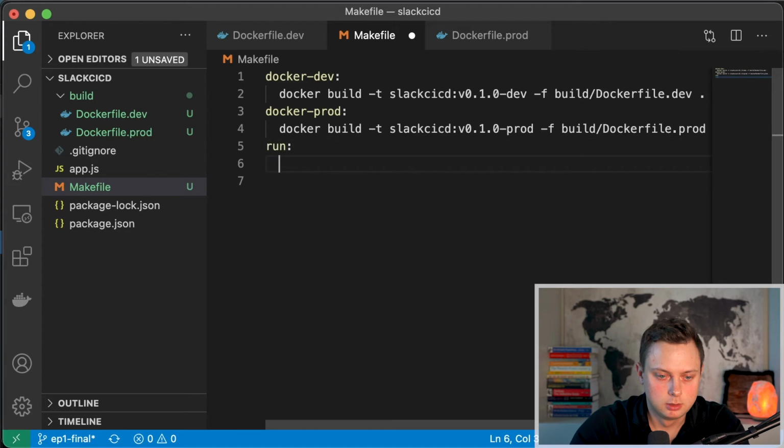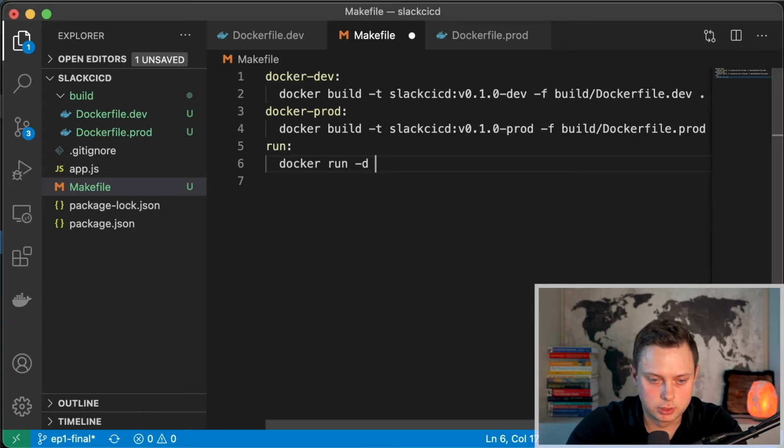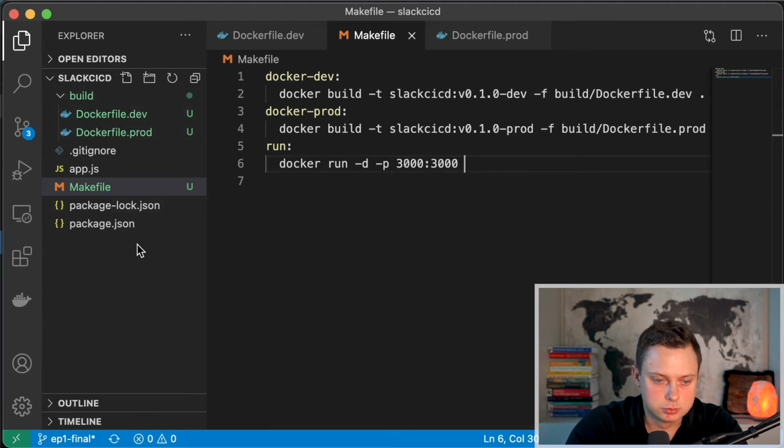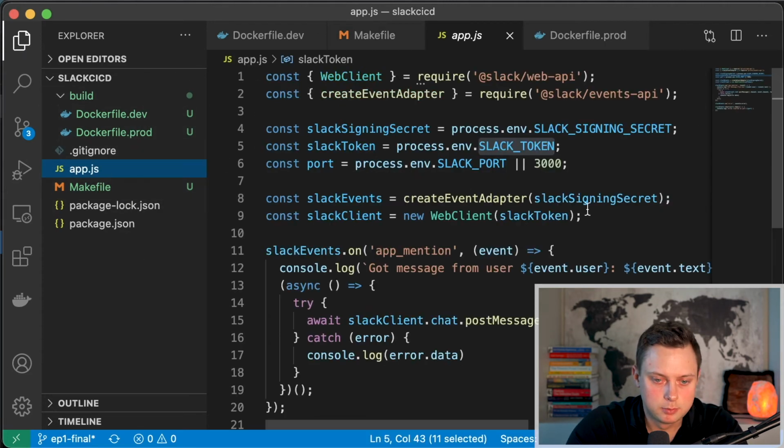Let's define run, and let's use docker run. And the first argument will be -d to run it in the background. And then let's map ports. Port 3000 on our localhost, on our laptop, and 3000 inside the image. Now, in order to run our bot, we need to provide two environment variables. If you remember, we defined two environment variables to provide secrets, token and sign-in secret.